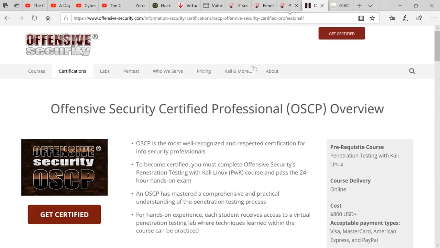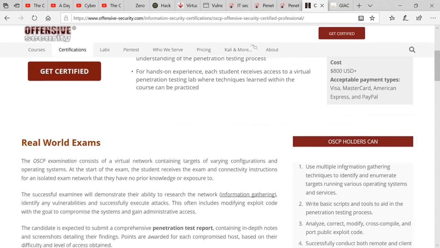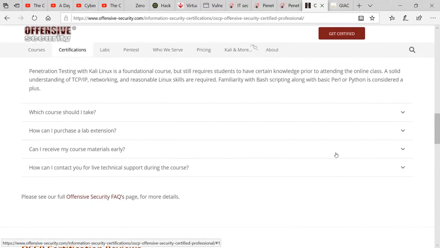Another resource, and a very, very well-known resource, probably the best certification in terms of being known, is the OSCP. So it starts out at $800, as you can see here. You're probably going to spend more money than that because that's just 30 days.